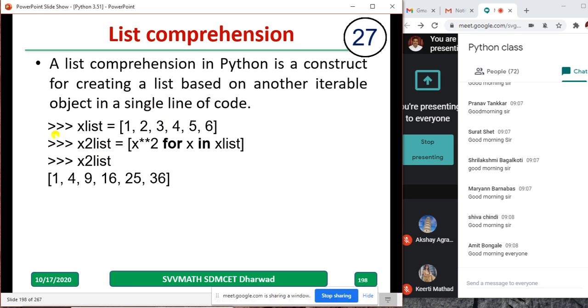What I am doing: x list equal to some numbers, and I want another list where the square of each and every element is there. I just write x square list equal to x square for x in the x list. Automatically, within one line of code, I'll get the squares, and I can assign them to the x2 list. You can observe 1 square, 2 square, 3 square, 4 square, 5 square, 6 square. Even cube you can write. Whatever you want, within a single instruction, it is possible. This is about list comprehension.